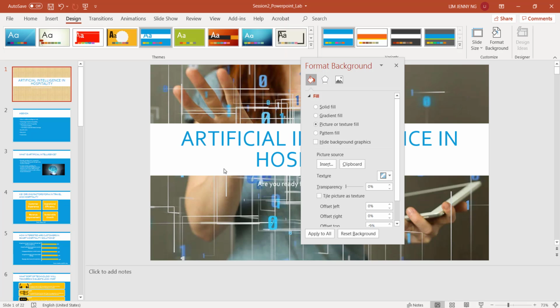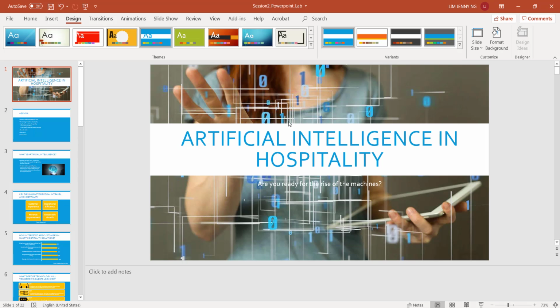So I click insert, and now you'll see that the image has been inserted, but it doesn't overlay the title or the subtitle because these are placeholders that are already here. Now another effect I may go for is I may want to make the white background here a bit more transparent so that part of the background will bleed through this white color.